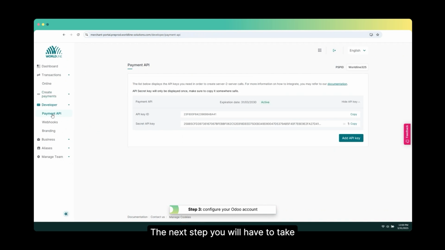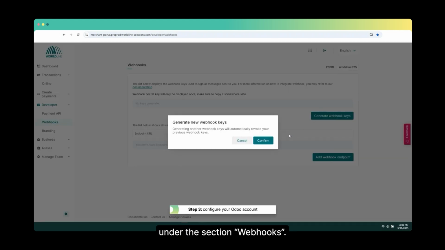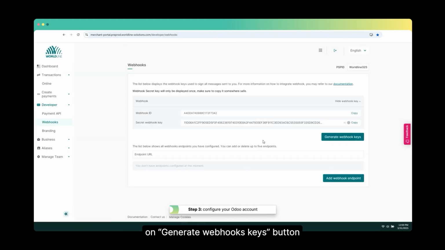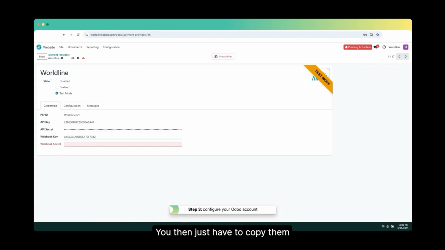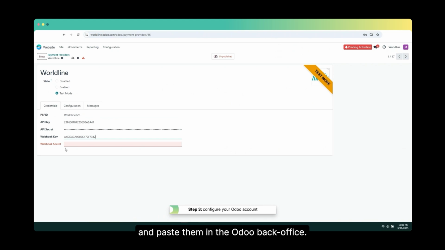The next step you will have to take will be to configure webhooks key and secret, which you will also be able to retrieve from the Developer tab in the Merchant Portal under the section Webhooks. You then just have to click on the Generate Webhooks Keys button and confirm the warning. You are then able to find the key and secret that are necessary. You then just have to copy them from the Worldline Merchant Portal and paste them in the Odoo back office.